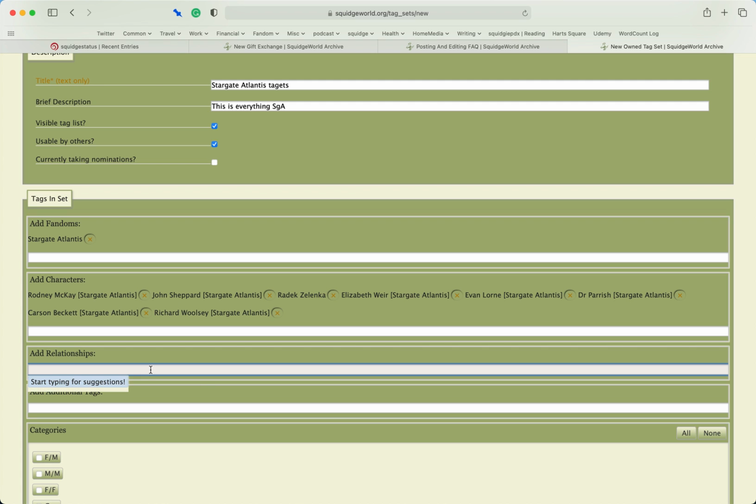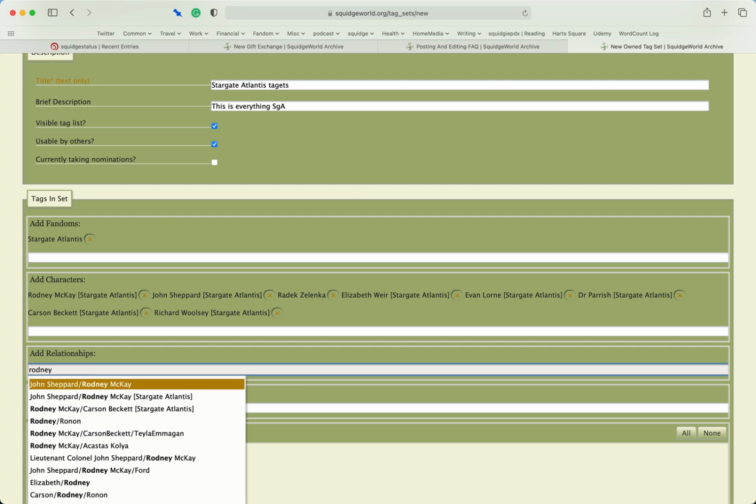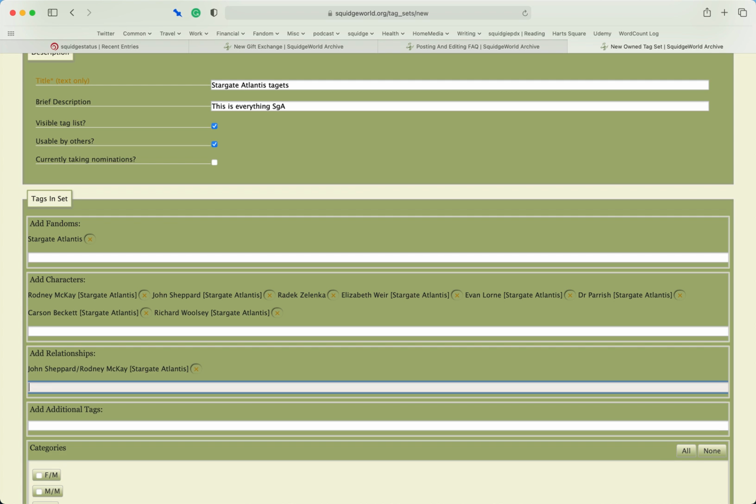So add relationship. So if we do Rodney McKay, John Shepard, Woolsey doesn't have anything. Elizabeth Weir and Taylor. So if we have that, then that actually means we should add Taylor up here. Okay? So you're going to add in as many relationships as you want.